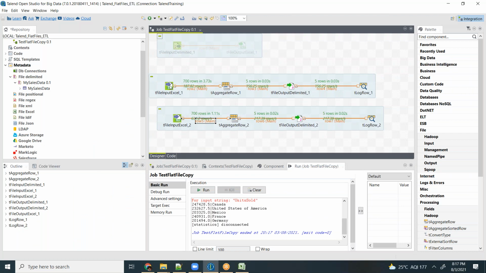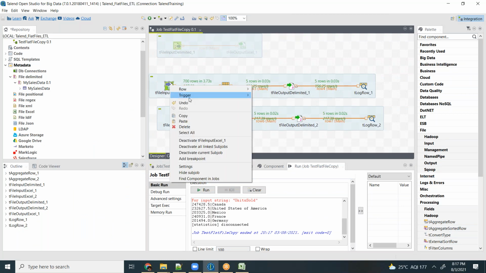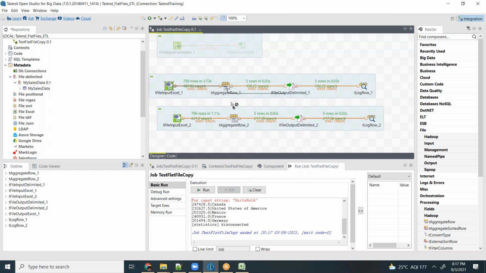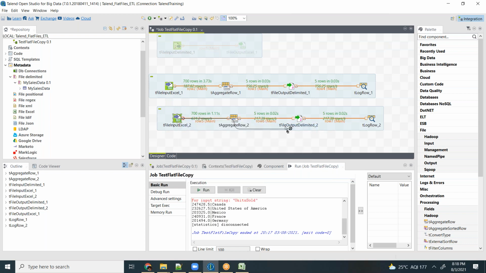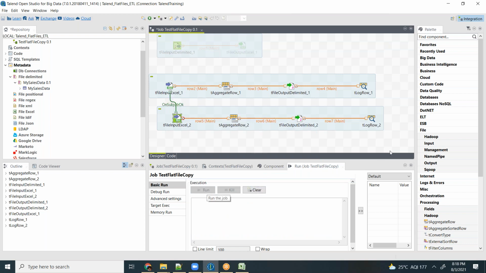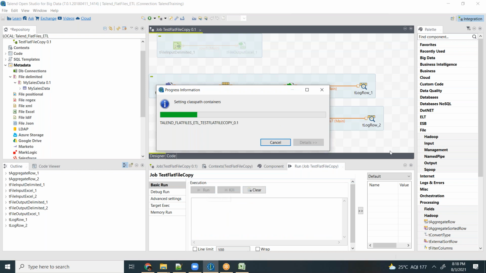So always we have to remember that you have to trigger on a sub job, okay? Or alternatively, if you do this, this process would happen first and this would happen next. You could see that.